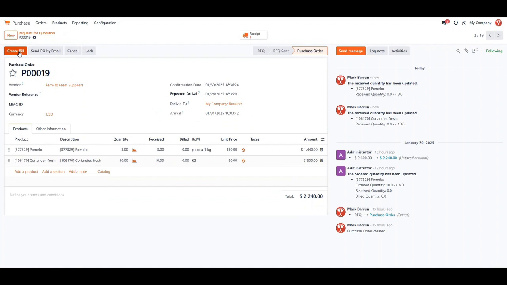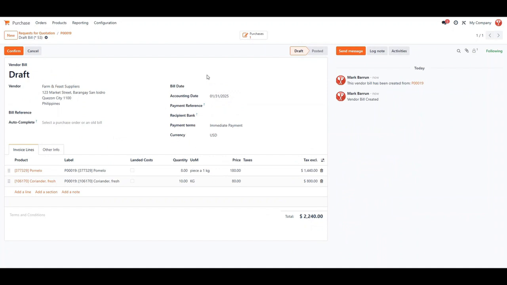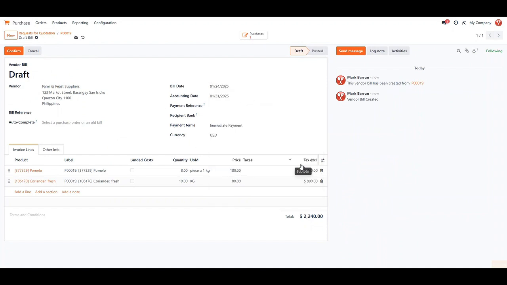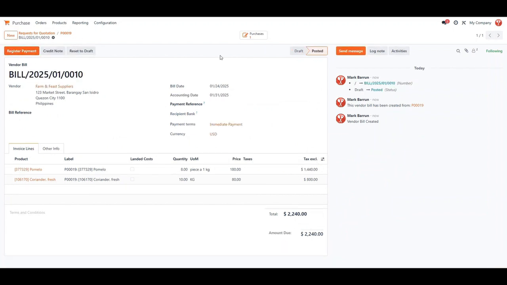Now let's create a bill so you can pay your vendor or supplier for what you ordered. Click the Create a Bill tab, set the bill date, and save. Confirm the bill to generate a vendor number. The status changes to Posted.